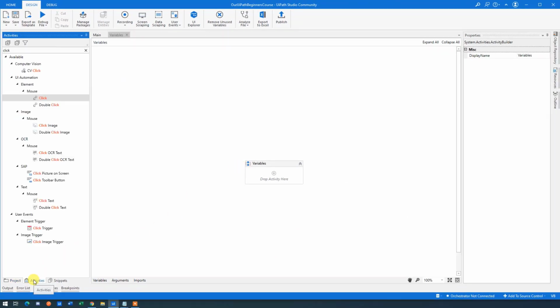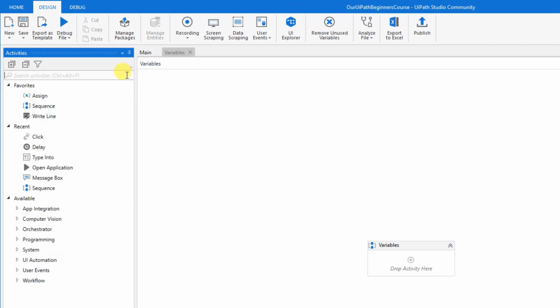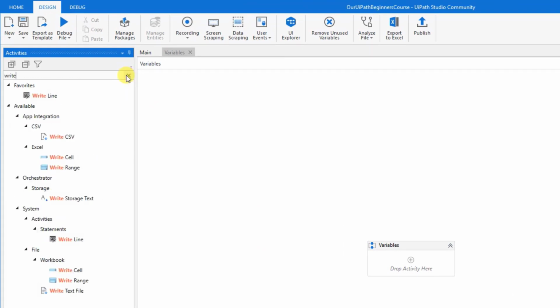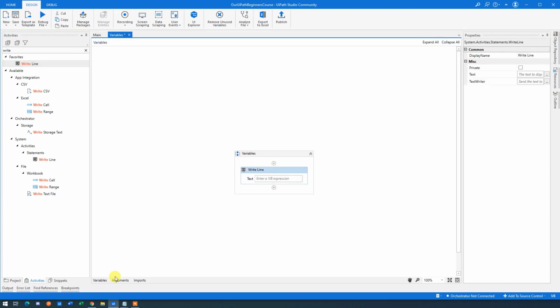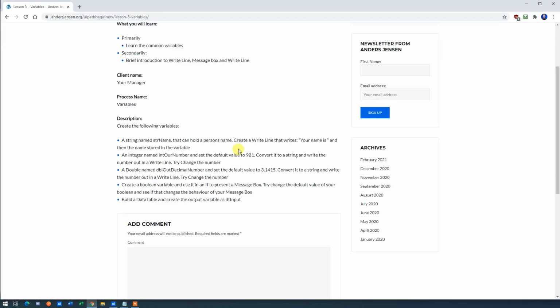First, we will have a write line that says something. So simply just search for a write line like this and drag it in. We want to type something in. And what did we want to type in? Your name is, and then your name. So what we do here is that we'll type this one in here.